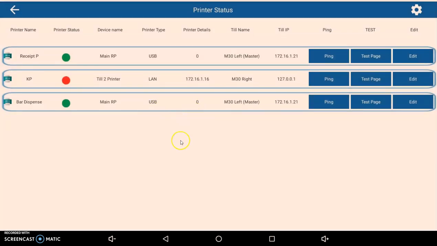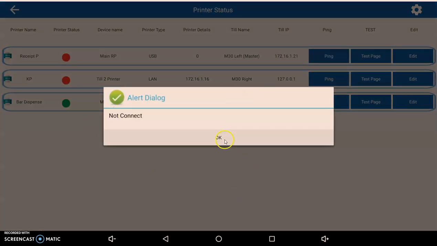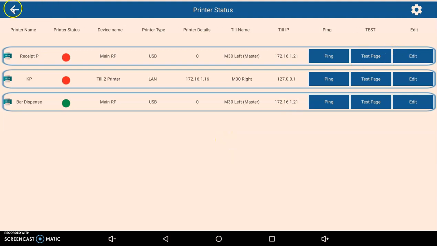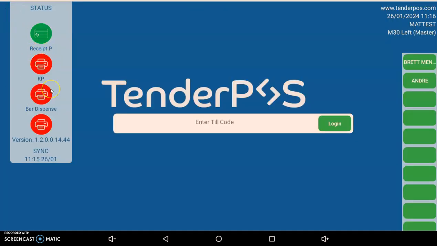So let's have a look what happens when I turn off my receipt printer. If I go ahead and press the ping option, we'll see that I am no longer connected. If I head back into the main screen, we'll see that I now have a red icon where my printer was. My bar dispenser is the same as my receipt printer, so we're getting reds across the board.